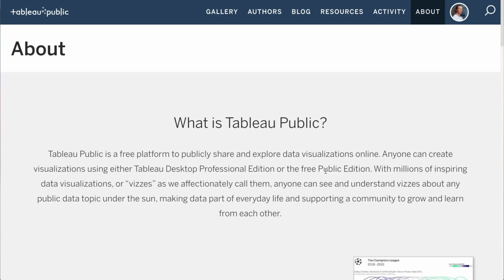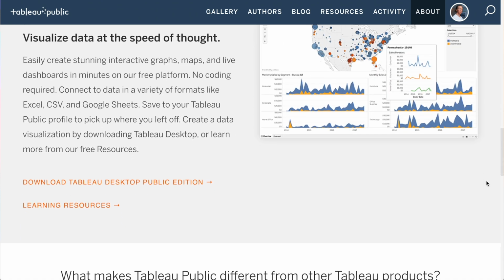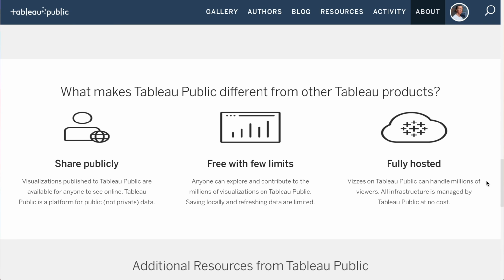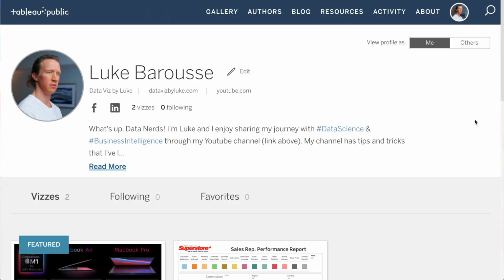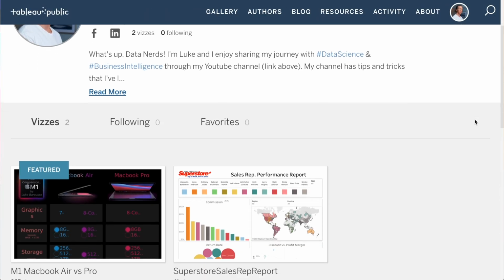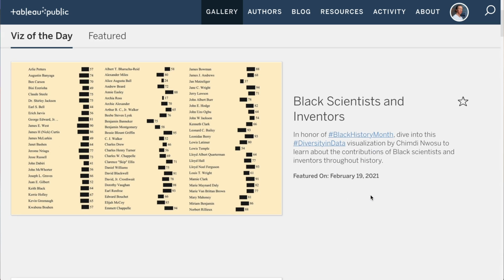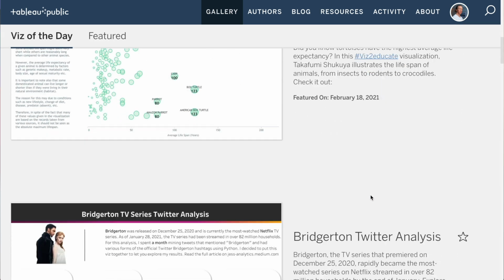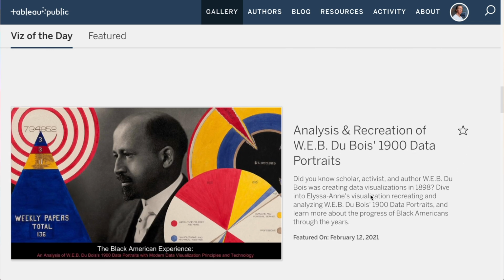Then I called out the community and collaboration aspect of this. Tableau has this thing called Tableau Public that allows you to, one, get this desktop application that is free of charge. You can download it to your computer. And from there, you can create custom visualizations and then upload them to Tableau Public, which is an online application that you can access and see all the different dashboards that other people are working on as well.